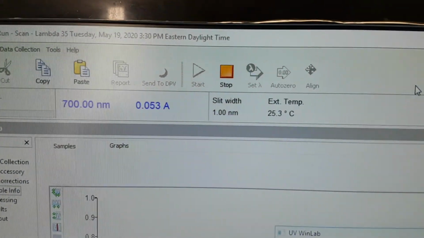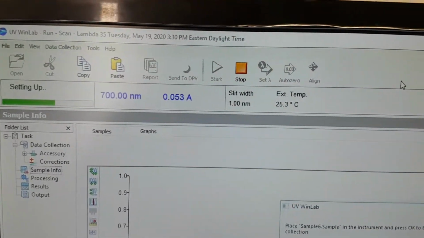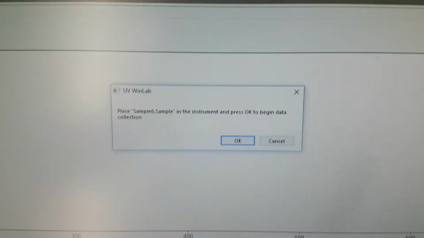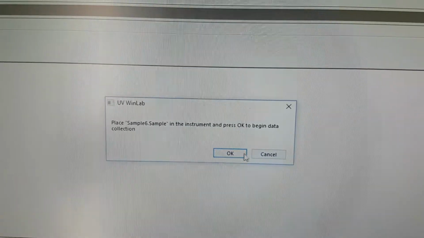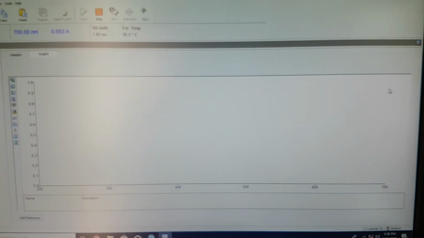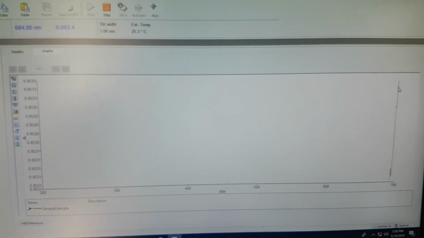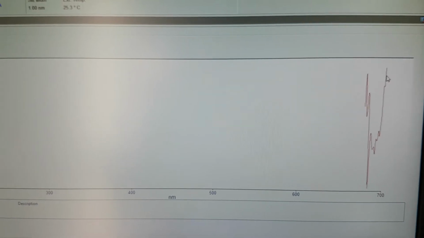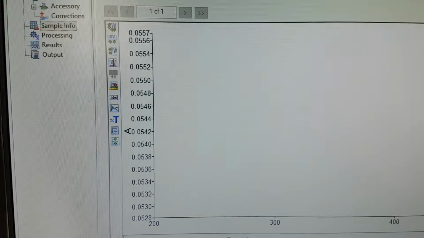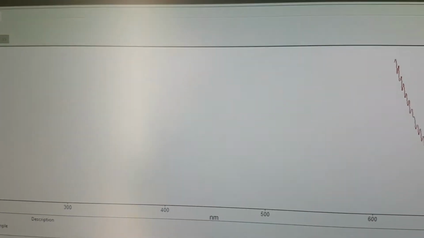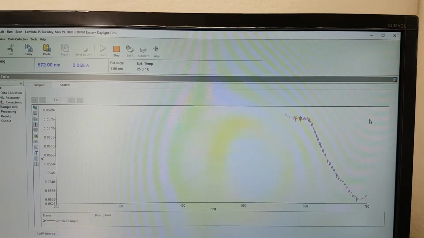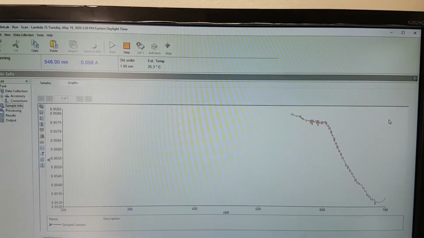So the system starts from 700 nanometers, and scans through the UV and visible light range in order to provide a data sample. You can see it started the process, and you can see here that the scale is changing as absorbance values change. We'll stay here and watch until the system completes its run.